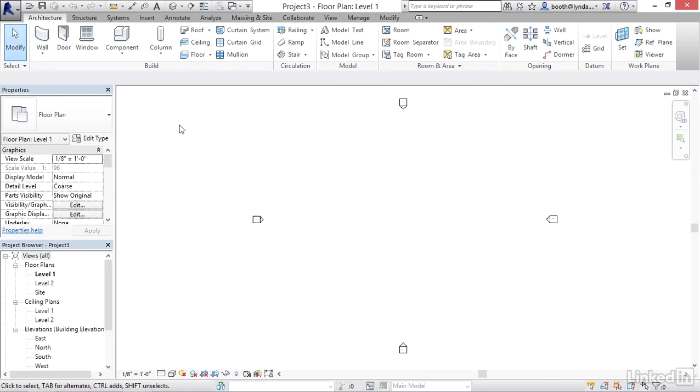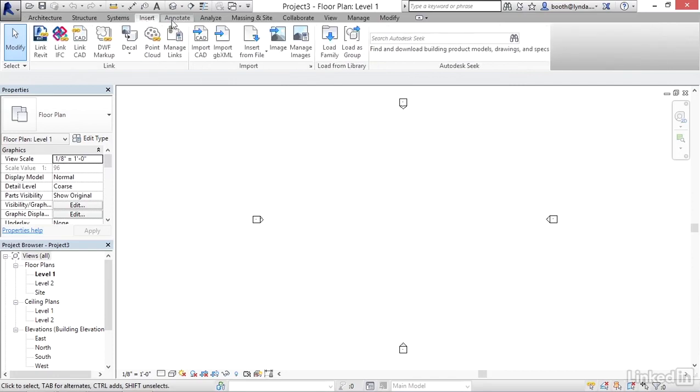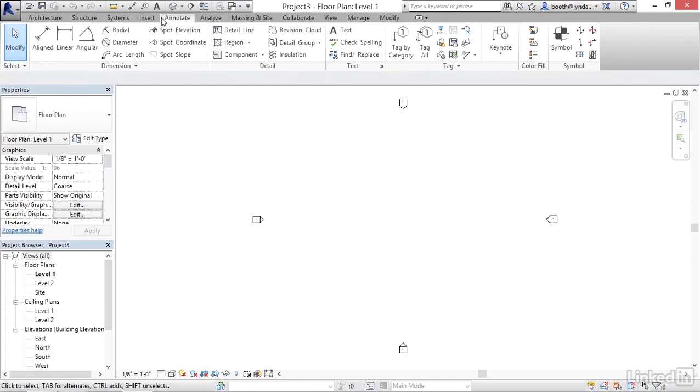You may not have exactly the same tabs that I do. It depends on which version of Revit you have installed. But if you have the suite version, you'll have systems and structure tabs as well. If you just have Revit architecture, you might not have the systems tab, for example. But you'll always have things like the insert tab, the annotate tab. So there are some common tabs that appear in all versions of Revit.